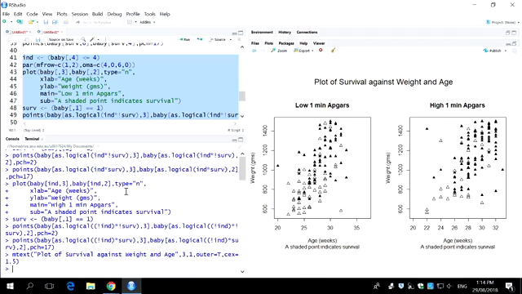The first thing I need to do is divide the data into the two parts: when APGARs are low and when APGARs are high. So I'm going to create a new indicator variable, which is going to be baby APGAR less than or equal to 4. APGARs are going to be low when they're 4 or lower, and high when they're 5 to 9. So it's going to give a TRUE when they're low and a FALSE when they're high. Next, I'm going to set this out as two plots, and I'm going to put them one next to the other.